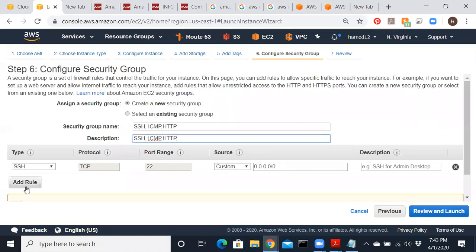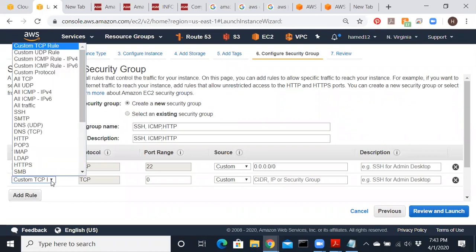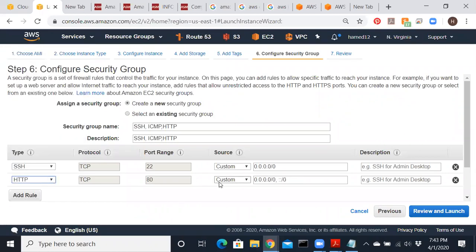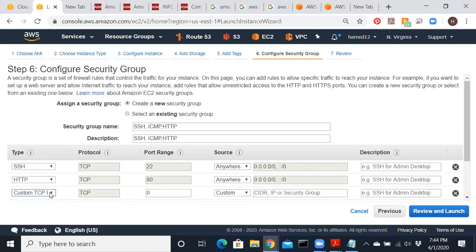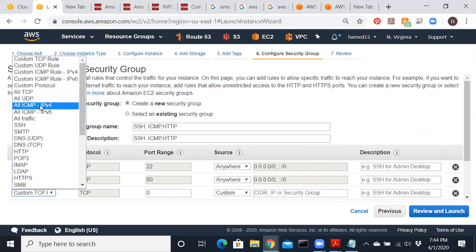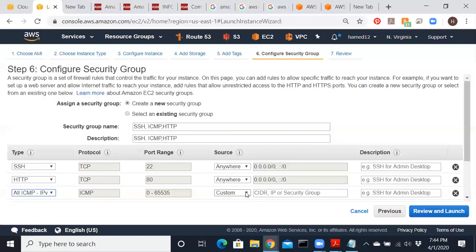I already have SSH. I'm going to add rule. I'm going to go HTTP. Again, I'm going to say from anywhere. Again, this is not secure. You have to say My IP, which will come from this IP address. This is more secure for SSH, when you allow it to connect remotely. But for the sake of this lab, I'm just going anywhere. And I'm going to add another one, and this will be ICMP. ICMP allows you to communicate and test the ping from anywhere, okay?